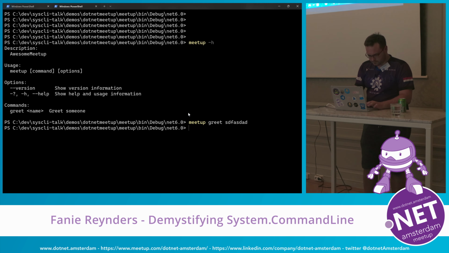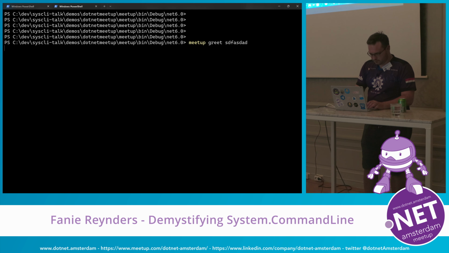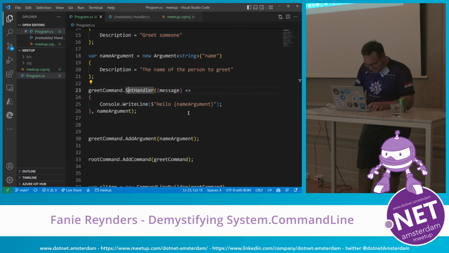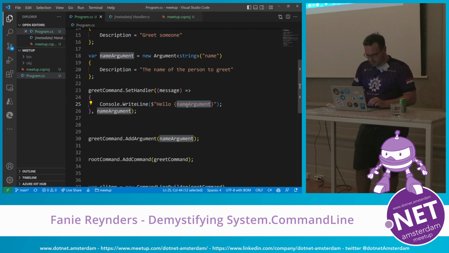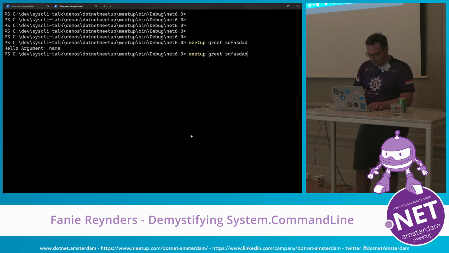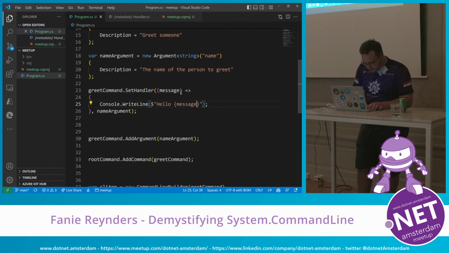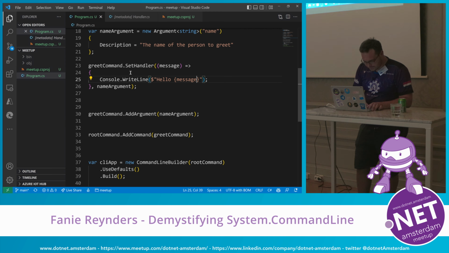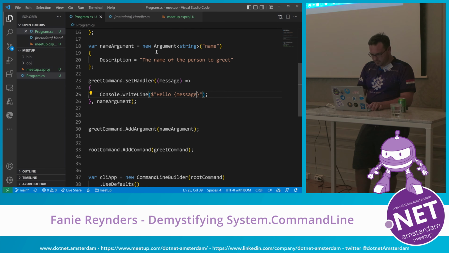Now if I run the whole thing, hello argument name, that's funny, that didn't work at all. I have to use message, yeah. I need to use message here. That should fix it. No, it doesn't. Somewhere it's name. Maybe it's like message.value, because message probably is not a string but an object. Message is a string, yeah. And there's name.